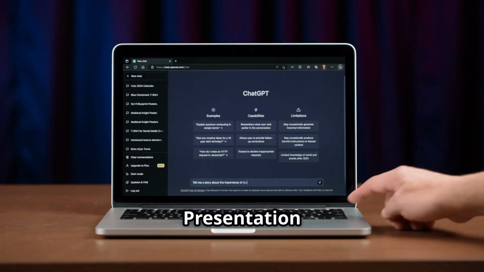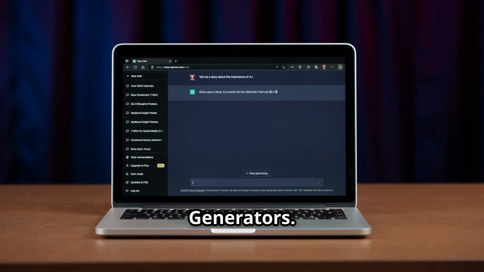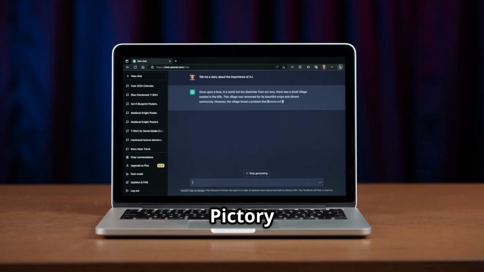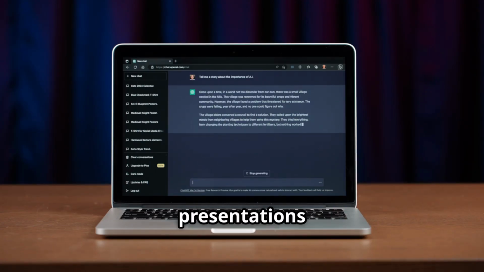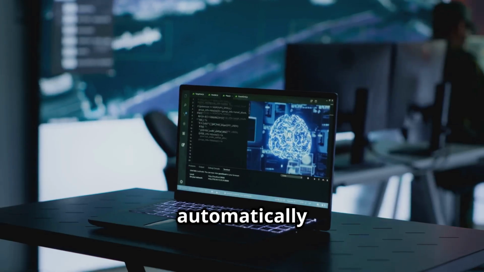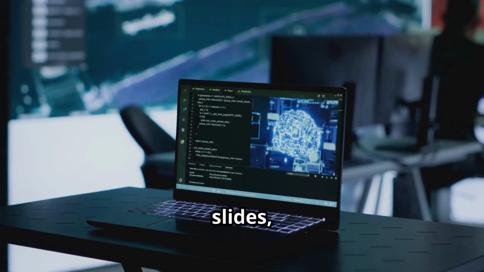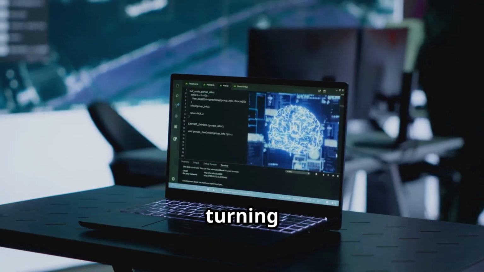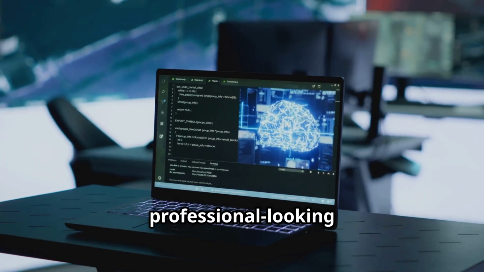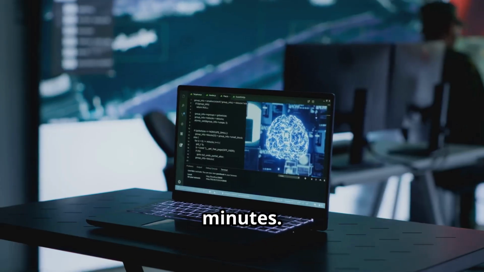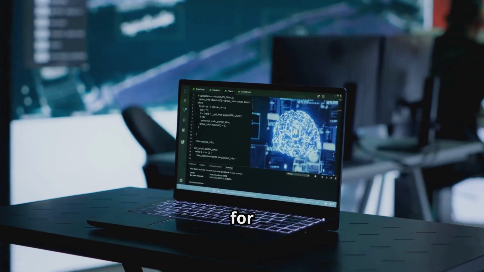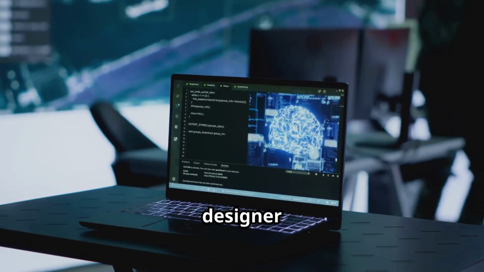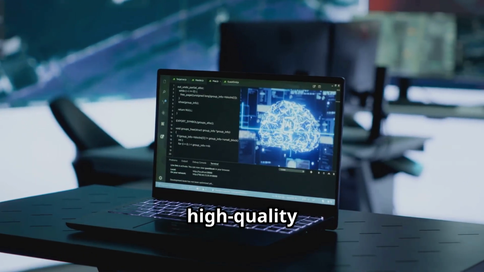Next up are the AI presentation and video generators. Tools like Gamma, Tome, or Pictory specialize in transforming your text outlines into visually engaging presentations or videos. They can automatically find stock footage, create slides, and design layouts, turning a simple script into a professional-looking lesson in minutes. This category is a game changer for anyone who isn't a graphic designer but wants to produce high-quality visual content.